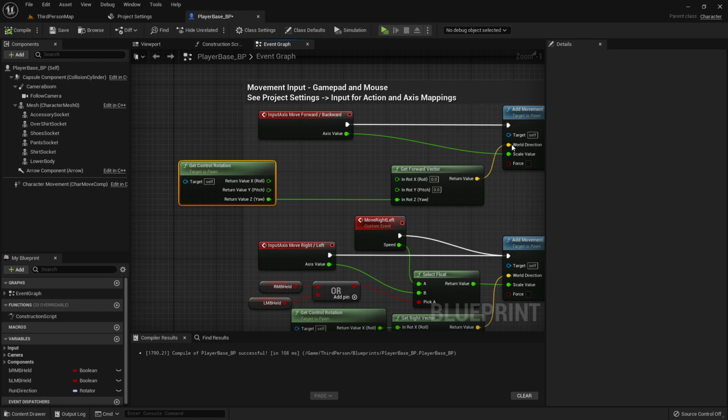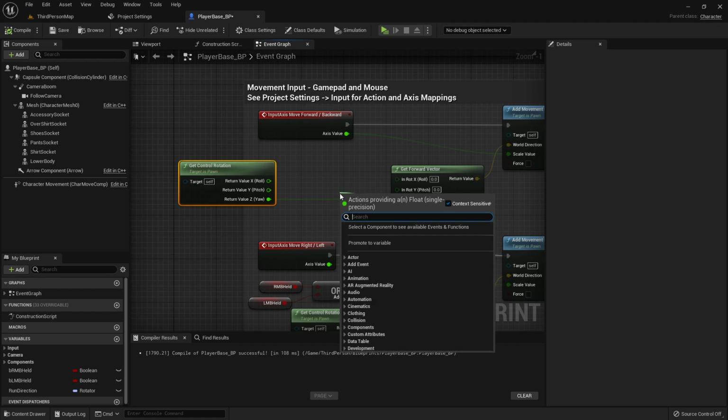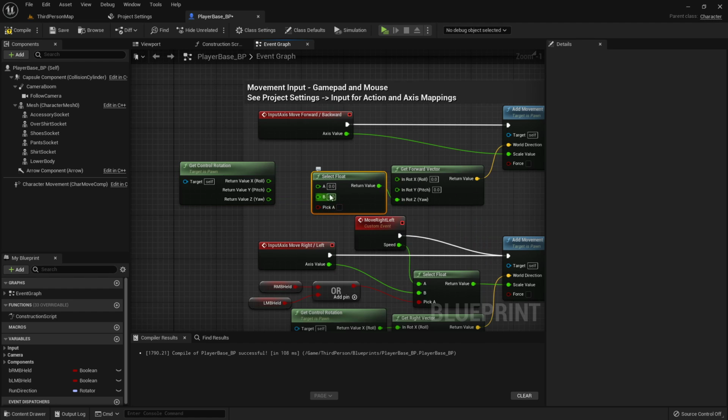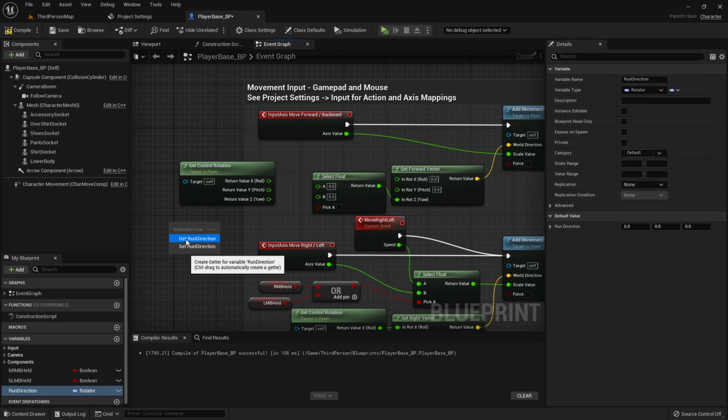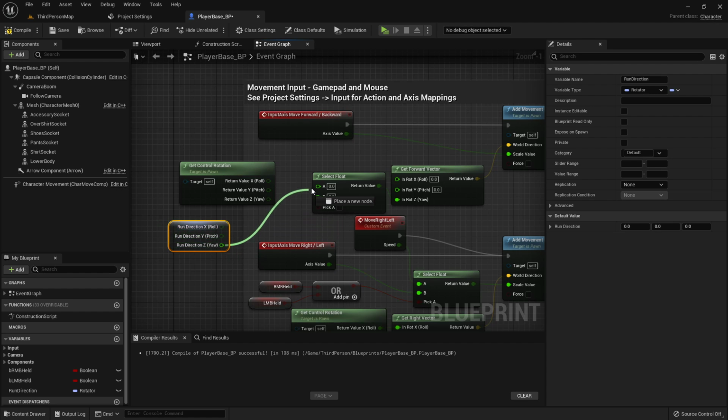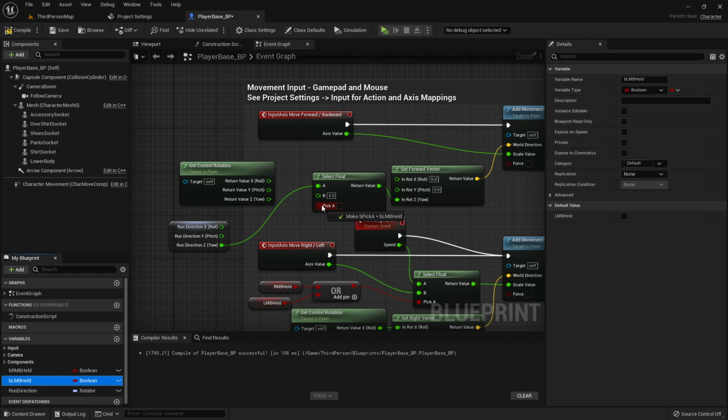So we want to, from this get forward vector for our add movement input, take off here and do a select float. This will take in a boolean and then let us pick between two float values. So if we got the left mouse button held down, then we're going to want to use the run direction control rotation. So we'll get that. We can right click and split the struct pin, and we'll plug the Z value into the A, because this is where we're coming out. We want the Z. We'll plug in that left mouse button right there. And then for the B, it'll be the original get control rotation.